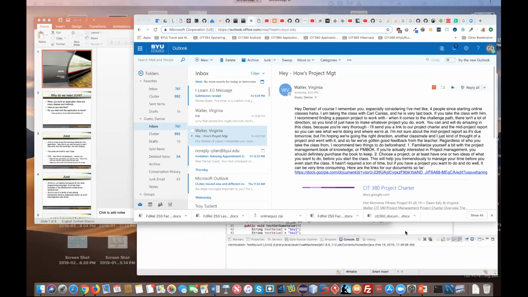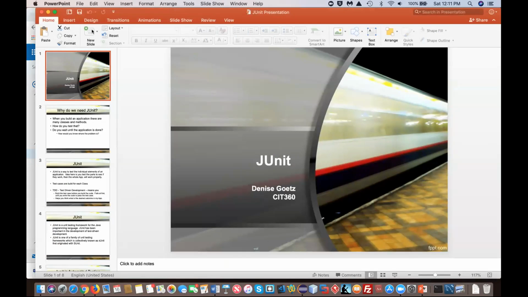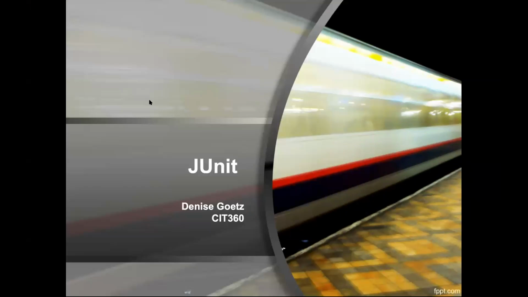Share screen. Okay. I can't find this. Okay, so JUnit. Move this thing somehow, maybe. JUnit.